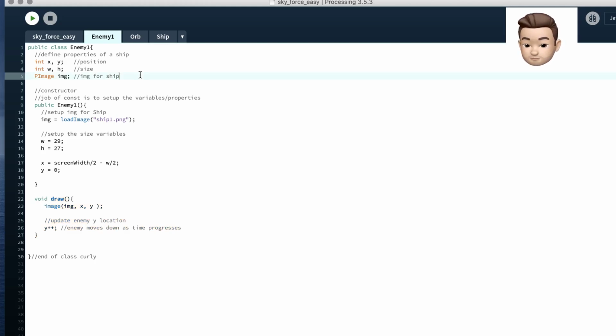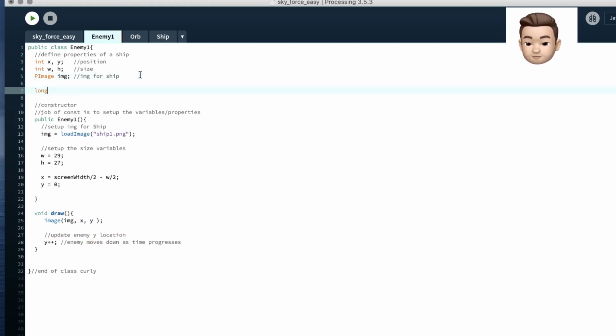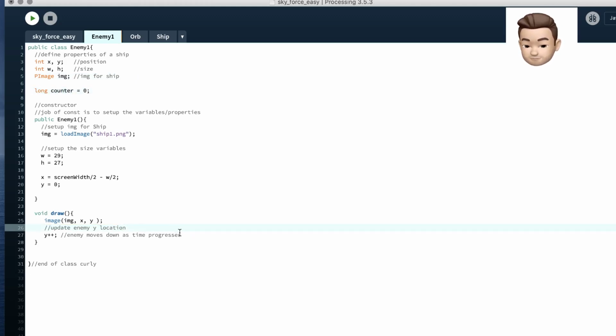So I'm going to start a counter over here. I'm going to do counter is equal to 0. Every single time I call the draw method, I'm going to increment counter by 17. And then you know what I'm going to check? I'm going to check, hey, has it been 500 milliseconds? If it has, I'm going to shoot a projectile.